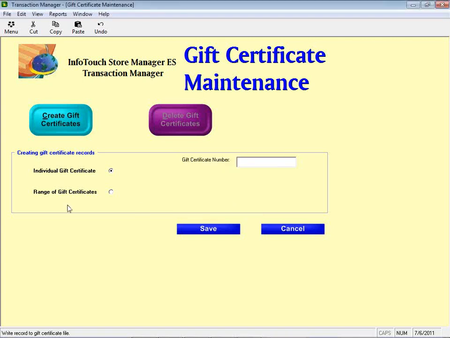The other thing you can do with gift certificates is to make a range of them. So if I'm going to issue 100 gift certificates, I'd rather not put them in one at a time, especially if I'm going to use some kind of standard numbering method. You'll notice there's a prefix field, and this is optional. You don't have to use it, but I'm going to. So I'm going to put in T2, test 2.